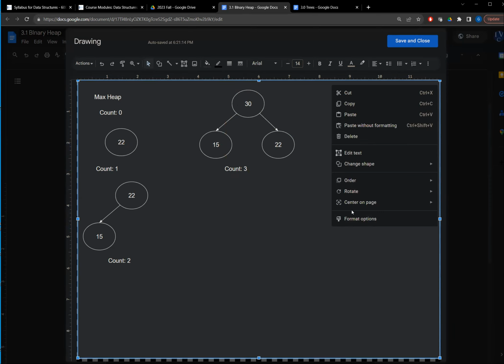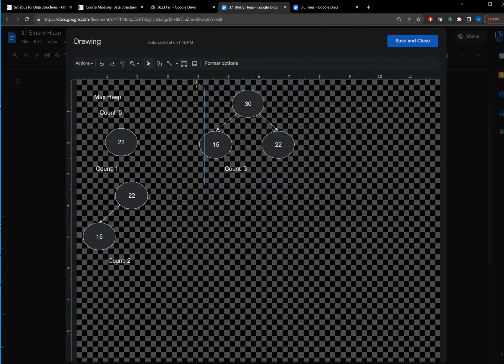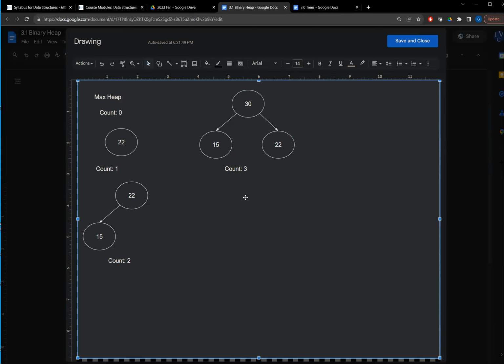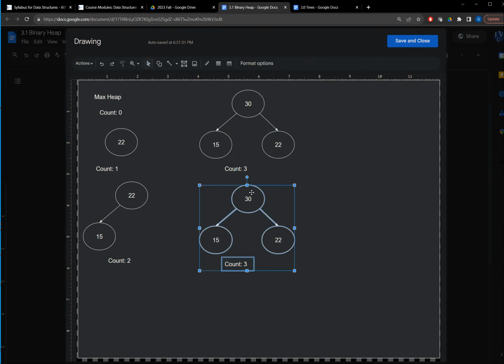Well, if I can make this thing not clickable, I can actually drag, select things or not. Well, we'll do it this way. We'll delete it, copy, undo, bring it back. That's not a terrible workaround.